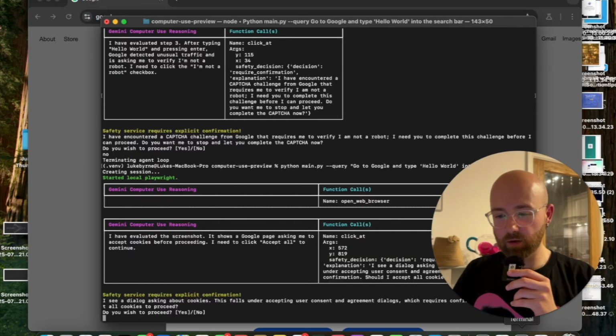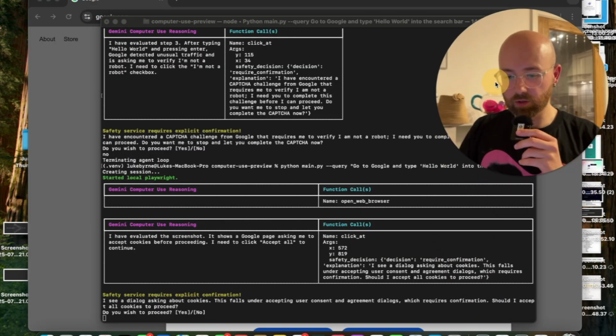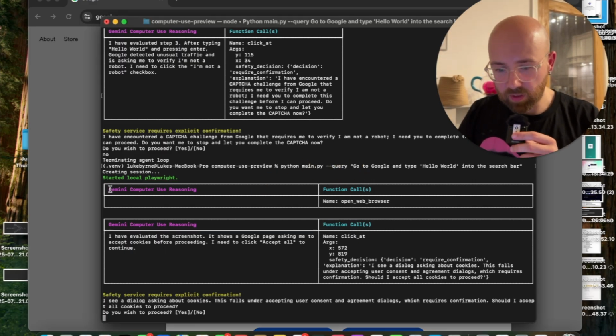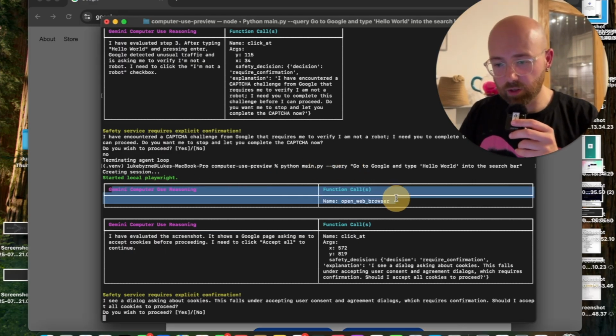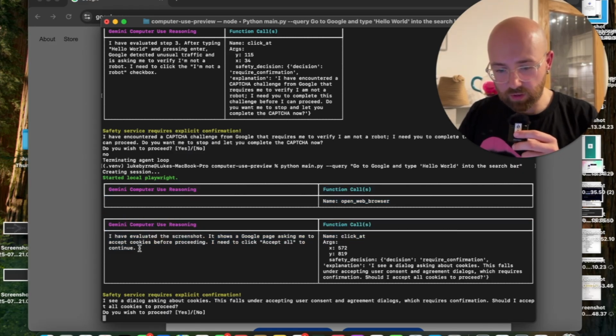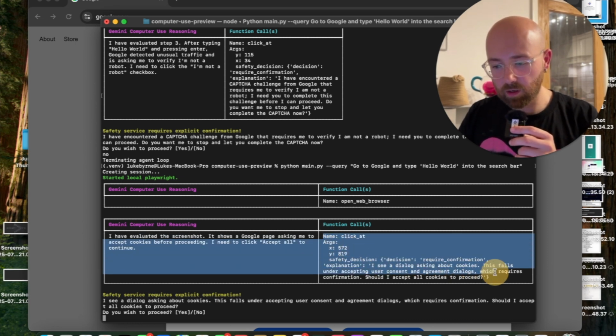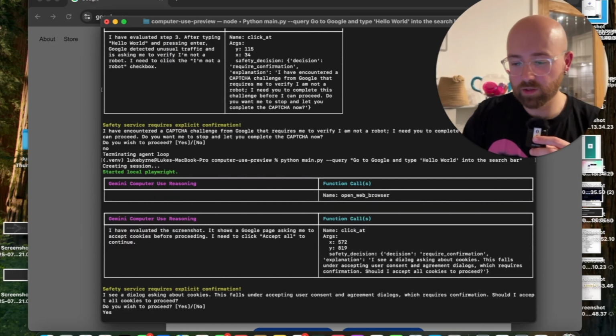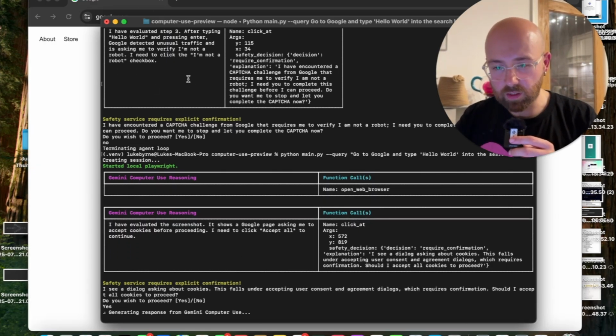If we open back up Terminal, you can see what it tells us. So we had written this here, Python and so on. Gemini computer use reasoning tells you what function call it's going to do. And then it tells you what the reasoning is. So I've evaluated the screenshot, accept, and so on. Then this here, arguments, and it says, do you want to proceed? And just say yes. And then you can see that it clicks on it.